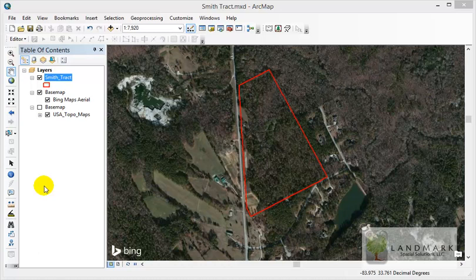Okay, here's a quick tutorial on how to clip out base maps using ArcGIS. What I've got here is a very simple track shapefile. This is about 50 acres, and I've zoomed into it. I've got a shapefile boundary right here that I've created in ArcMap, and I've loaded in a base map layer.